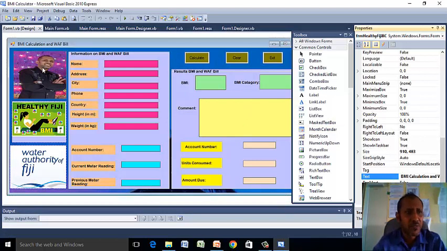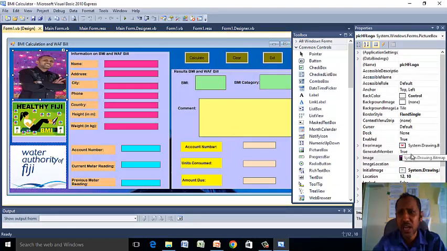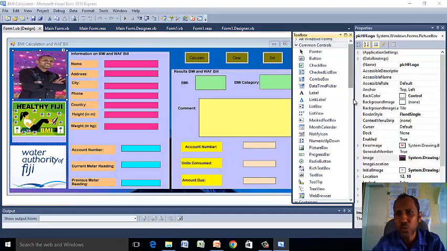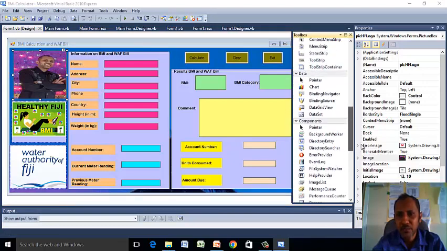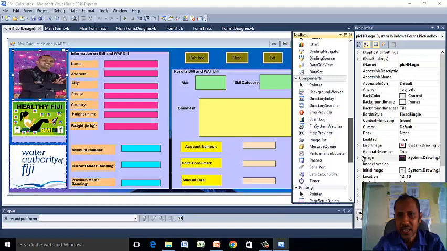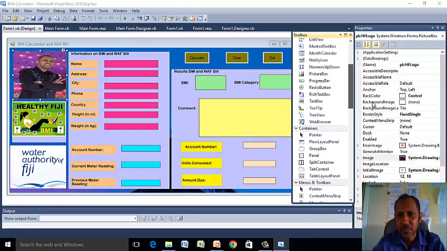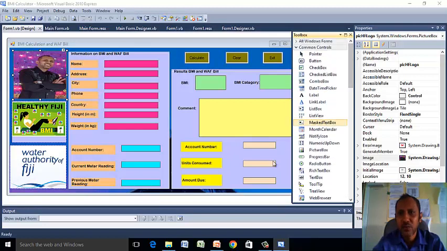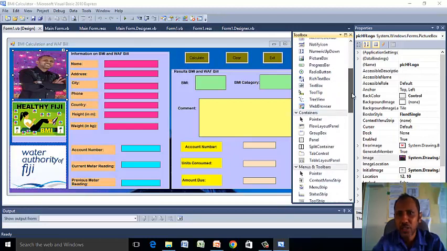For the image, I took it from my picture gallery. In order to put the image here, I have to go and choose a picture from the toolbox, that is an image, and with the use of the image I can put the picture in my project.